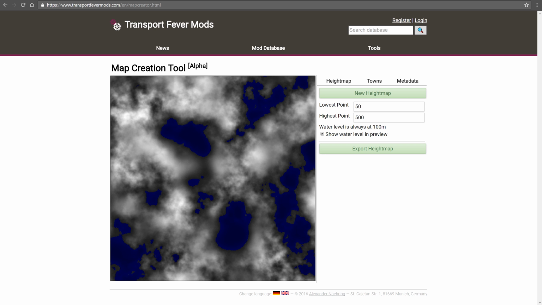So besides having a Heightmap, Transport Fever also wants to have some information about the map itself. The very important information is about the lowest and highest point. The black areas on the Heightmap are the lowest points and the white areas are the highest points. The water level is always at 100 meter, so we can define where we want to have our coastal lines. For example, if we move the complete map above 100 meter, we won't have any water at all.